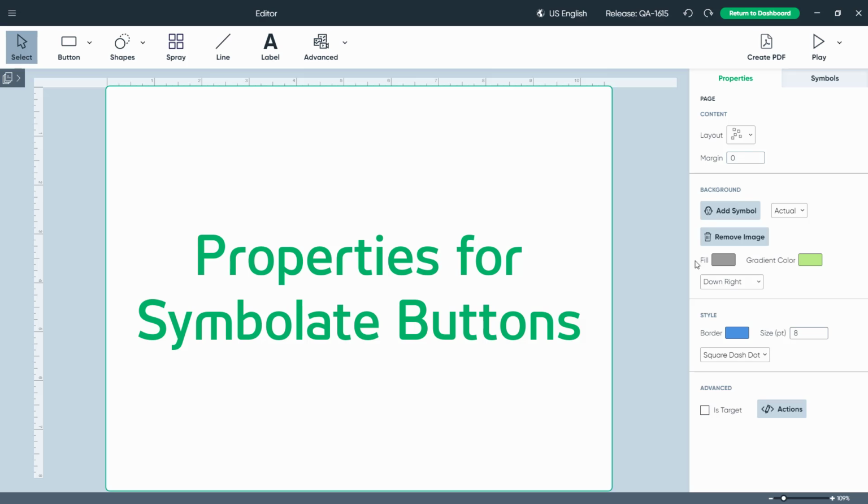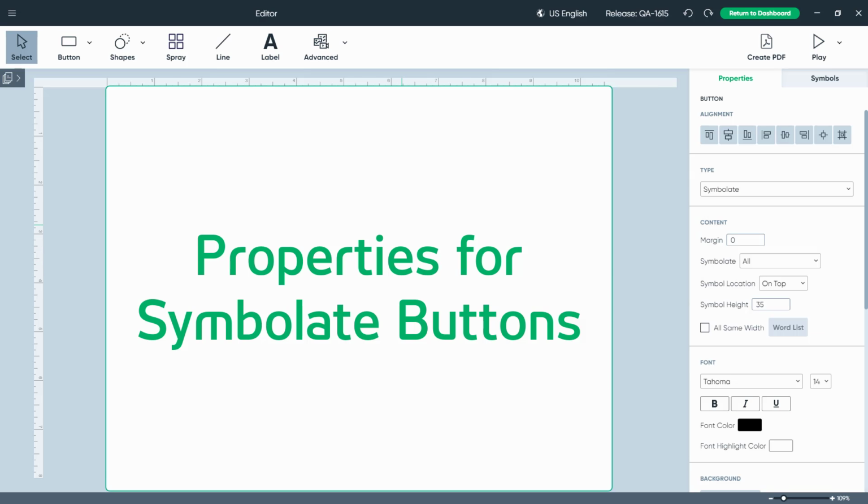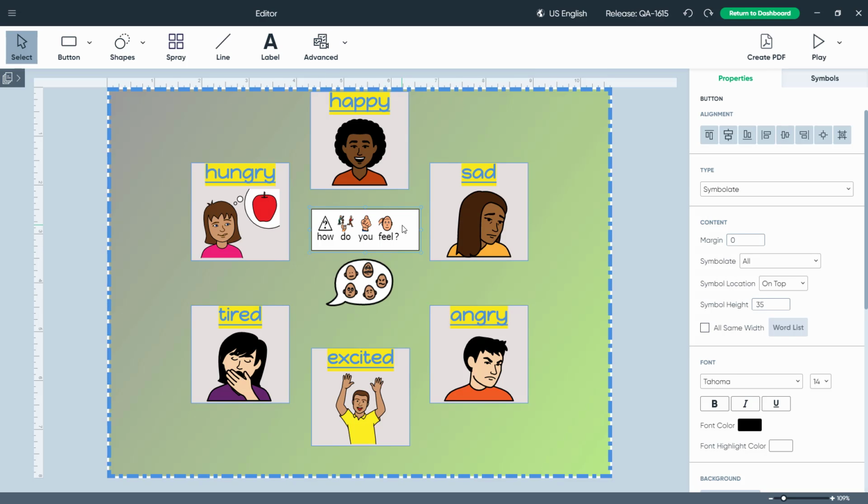Now, let's look at the properties for a Symbolate button. When a Symbolate button is selected, the properties will change to show those for Symbolate. Most of the properties are the same as those for regular buttons, but under Content, there are a few unique to this button type. Next to Symbolate, select the drop-down that says All. This allows you to choose which words you want to symbolate.